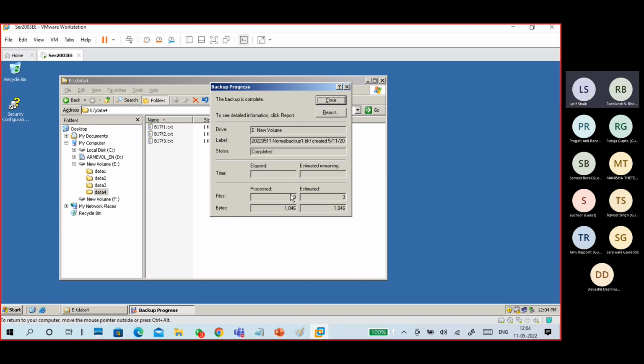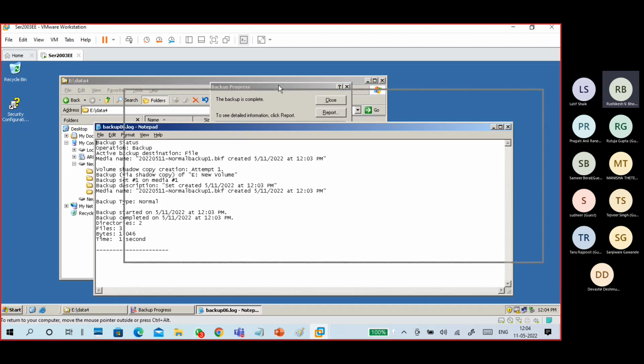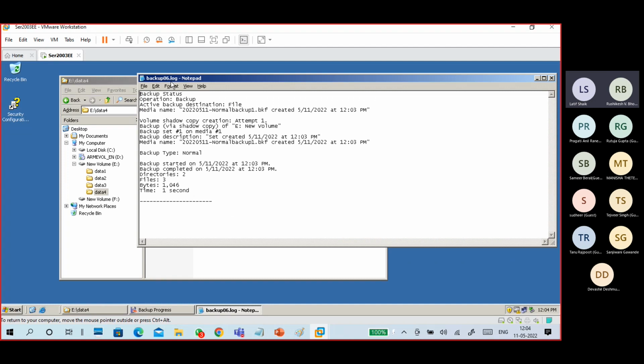Everything. Number of files 3, estimated files 3, number of bytes, status completed, file name, label, where it is stored, E drive. From E drive, report, go to report. So this is a report log file. Dot log means it is a log file. Read the log file. Number of files 3.